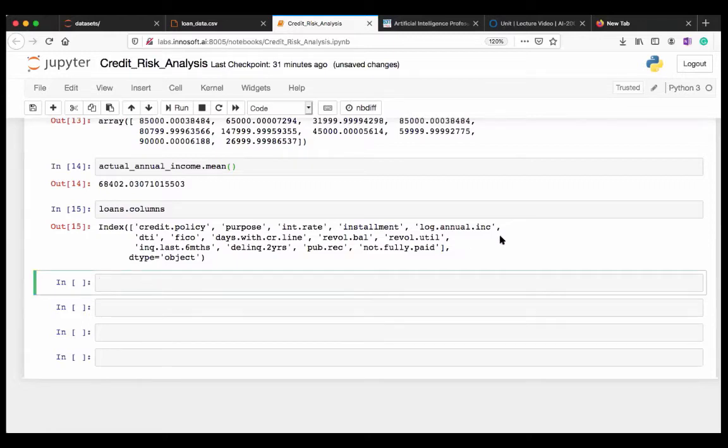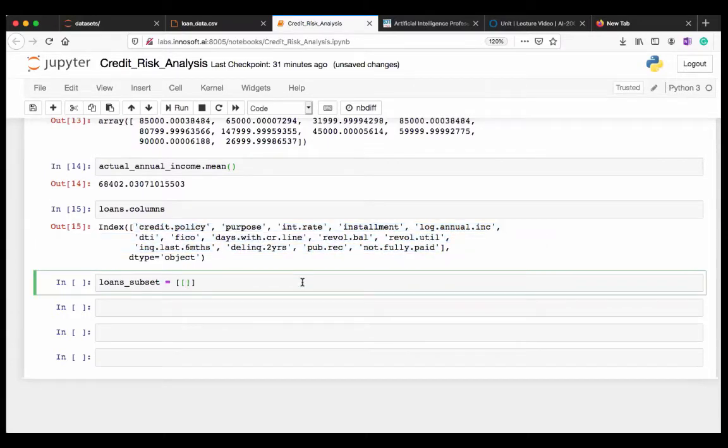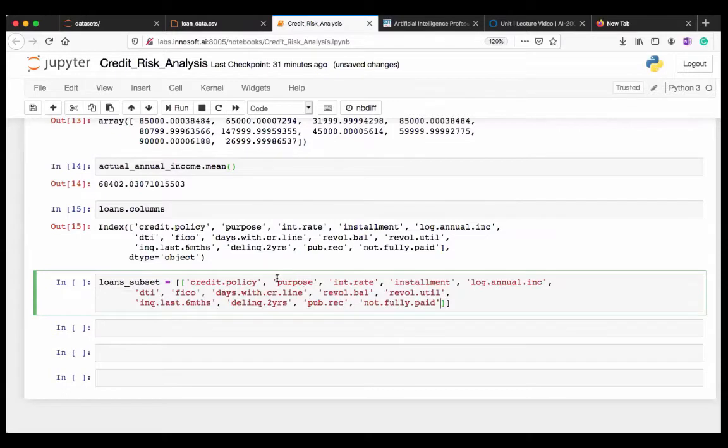So what I'm going to do is create another data frame. I'm going to call it loans subset. This will contain a subset of these columns. So I'm going to copy all of these, and I'm going to remove the ones that we're not interested in. The ones that are Boolean values are not really helpful, so I'm going to remove those. Also purpose, that's categorical data, so I'm going to remove that also.